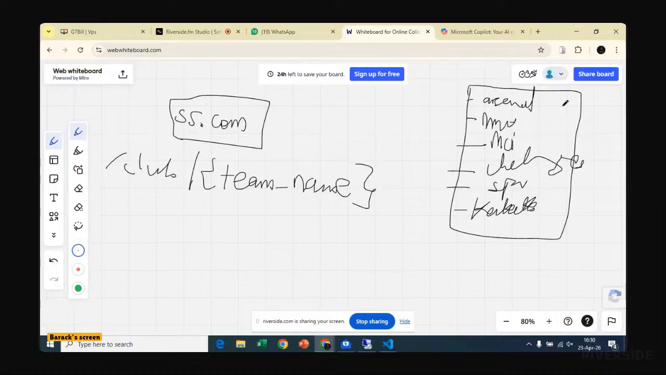Often these clubs have a longer name. For example, Arsenal is not just Arsenal, it's Football Club Arsenal. Manchester City could be Sports Club Manchester City. They have longer names, but we always take the shorter name, which is Manchester City, instead of saying Wolverhampton Wanderers. We can say slash Wolves, etc. Another alternative is saying slash club and then forward slash.